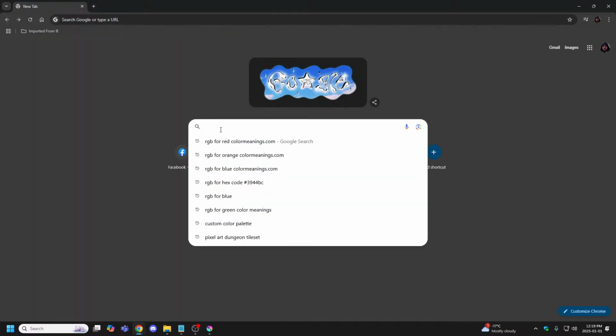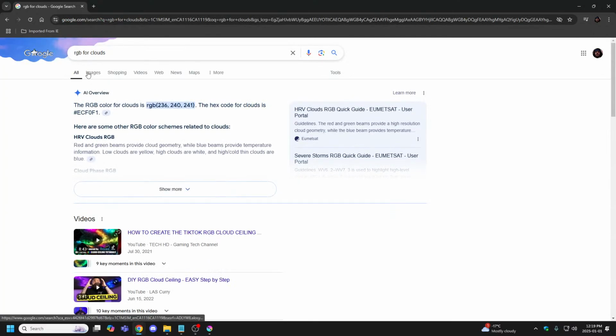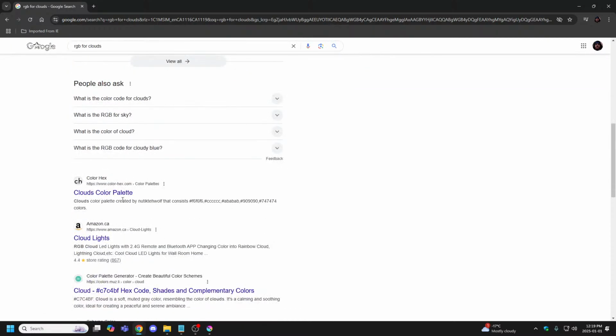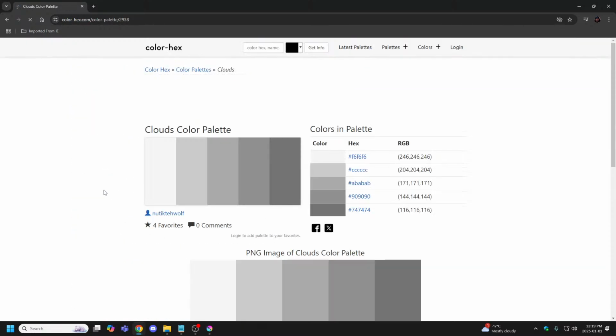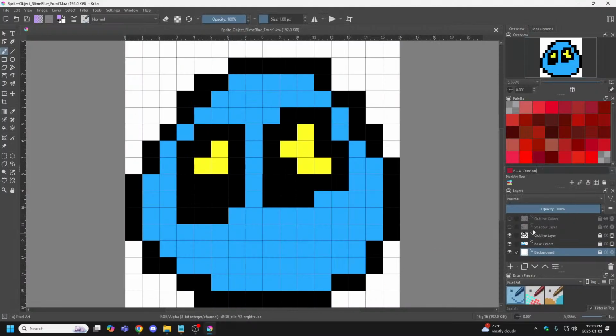It just depends on what you're looking for, right? Whatever you're coloring or arting or creating. Sometimes I'll go RGB for clouds, right? And you'll get a whole different color palette for clouds, right? Here's a few. So you could do one that's called clouds, or you could just do a white only, right? It just depends on what you want.